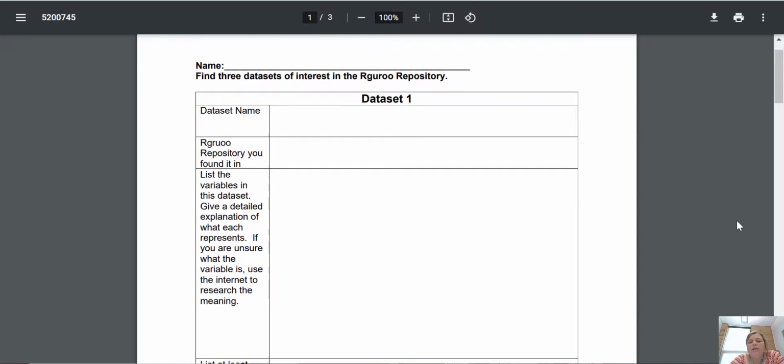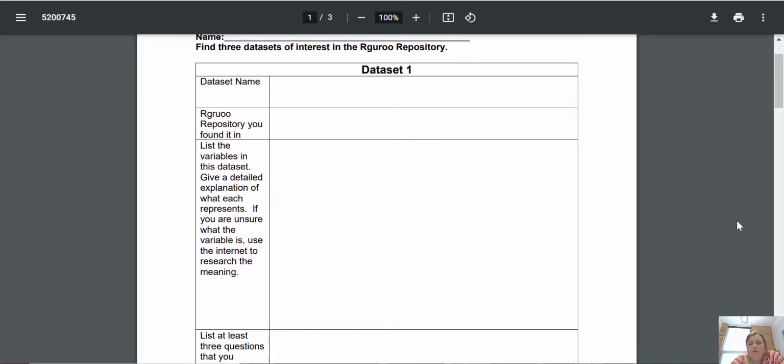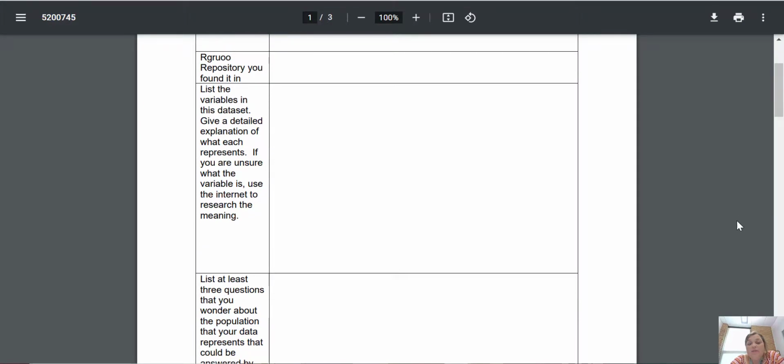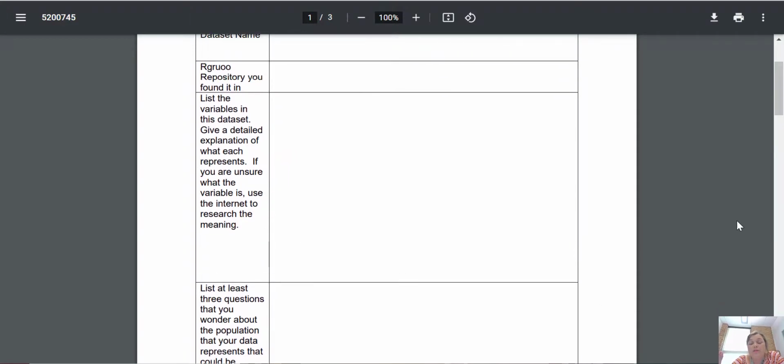But basically, you're going to enter this information. You're going to give the data set name, and you have to give the repository that you find it in, because there's a lot of different repositories out there in Our Guru. And then you're going to list the variables in the data set that the data was collected for, and you're going to define or explain what each of those variables represent. And if you don't know what it represents, then you might need to Google. So it's really important that if we use a data set, we understand the data that's in it. So this is a really important exercise that we're doing.